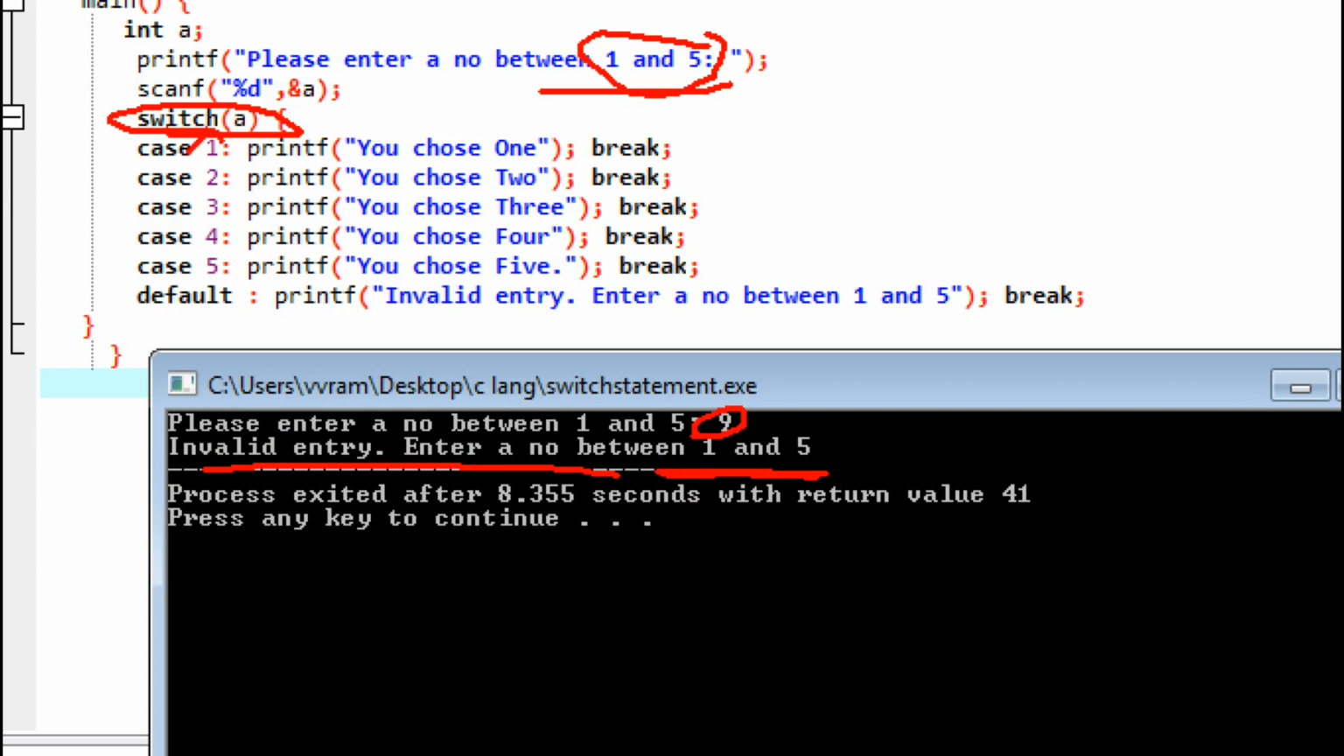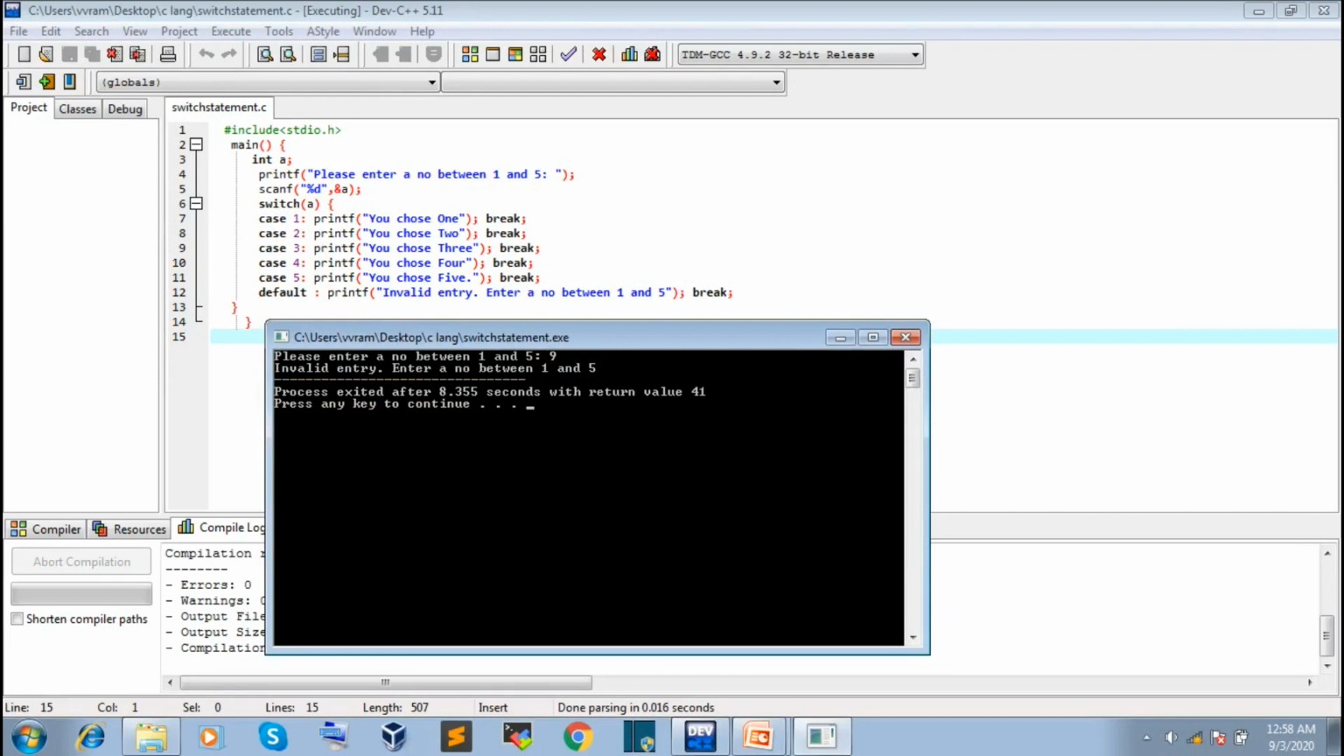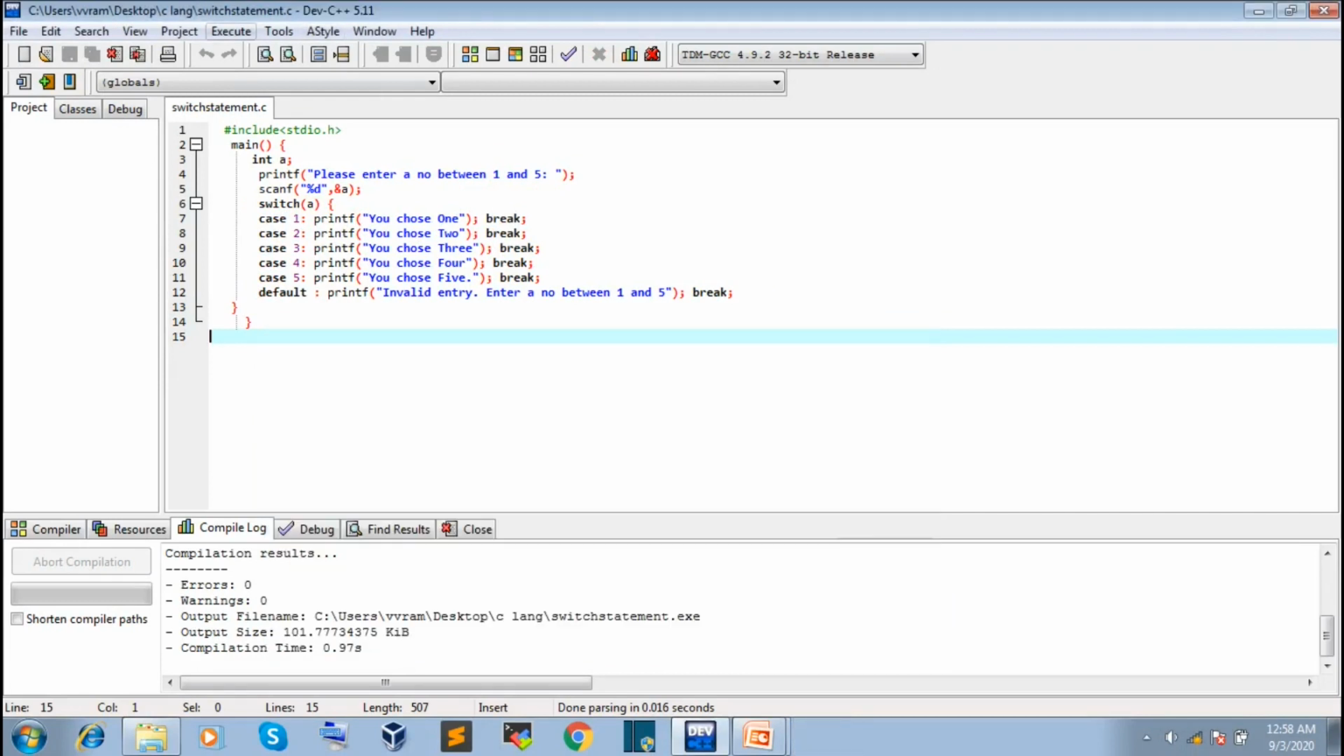That means if the switch case is not satisfied, then it will execute the default statement, which prints invalid entry, enter the value 1 to 5. The default will be executed and break the statement, break the code and stop. That means if our given condition is not satisfied within the cases, then it will print the default value. In this way we can perform the switch statement.